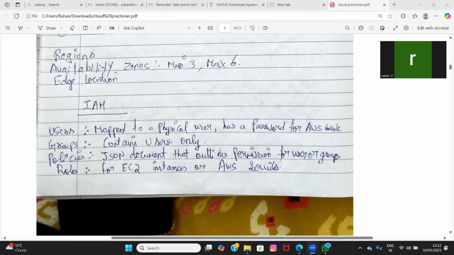First, we'll begin with IAM. IAM is Identity and Access Management. All right. So we'll discuss the users, groups, policies, roles, and responsibilities. Basically, the permissions. We will discuss all about those. Begin with users.